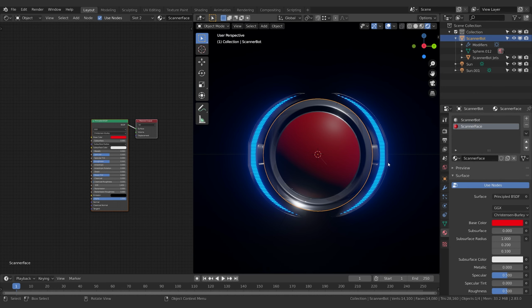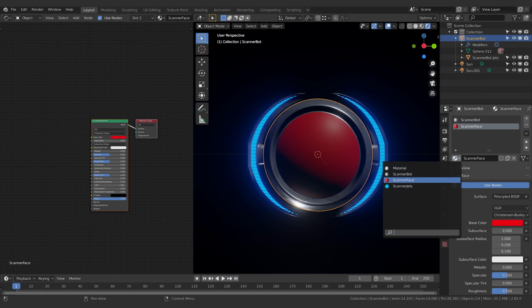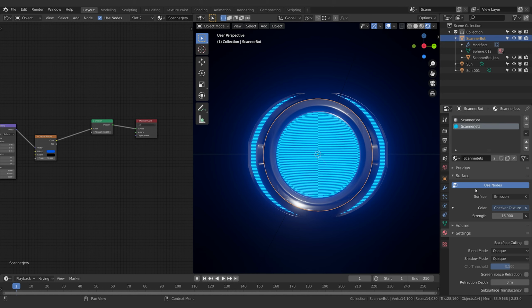We'll start with this. I think this is kind of cool. So right here for scanner face, I'm going to switch over to scanner jets, and that will apply this material to that area. And then I'm just going to click on the new material button, and this is going to turn this into a brand new material. So it's not the same scanner jet material that we have over here. All right. And I'm going to rename this, and we're going to call this scanner face.